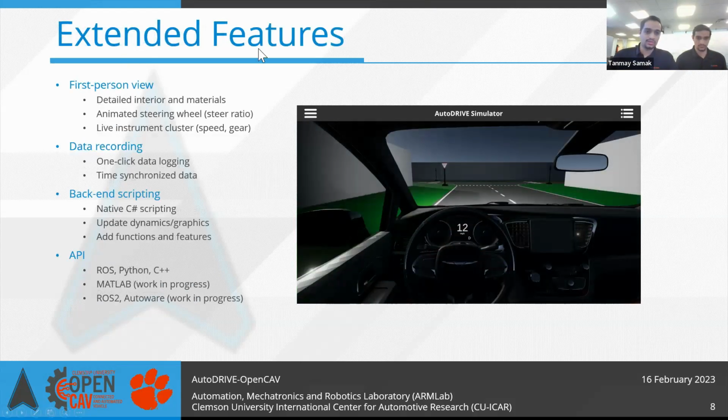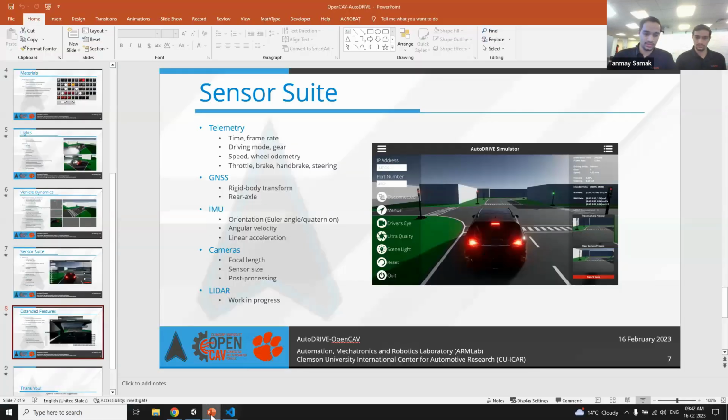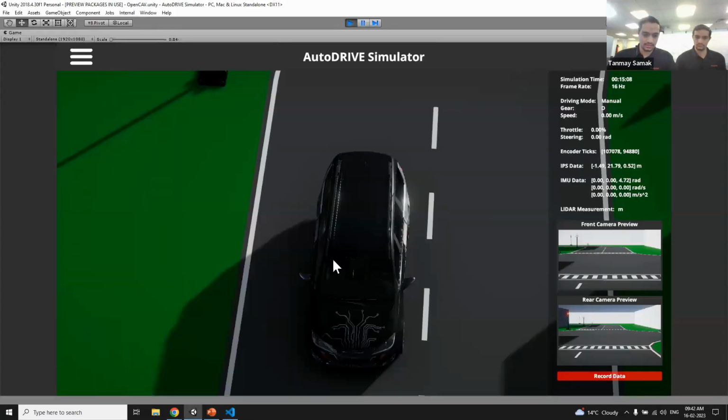So now we'll talk about some of the extended features. We have a first person view with the detailed interior of the vehicles with all the materials. We also have an animated steering wheel, which I'm not sure if anyone of you noticed from the exterior of the vehicle right now, with a steering ratio of I guess 16.2, which is the one of the Pacifica. And we also have a live instrument cluster, which currently supports the speed and the gear shift. So let me just quickly demo that.